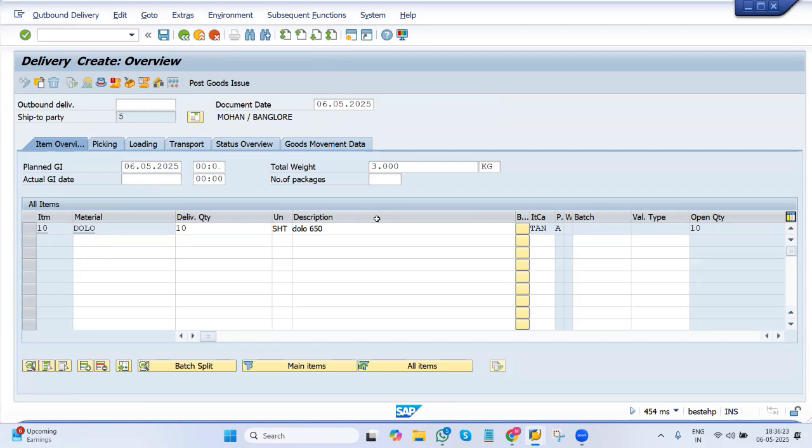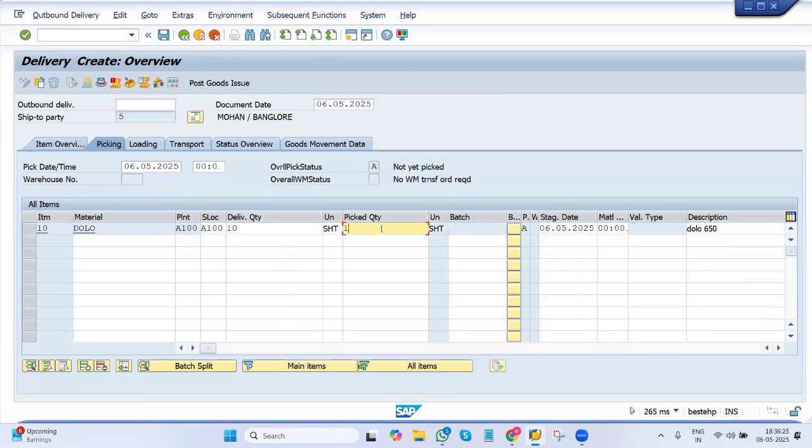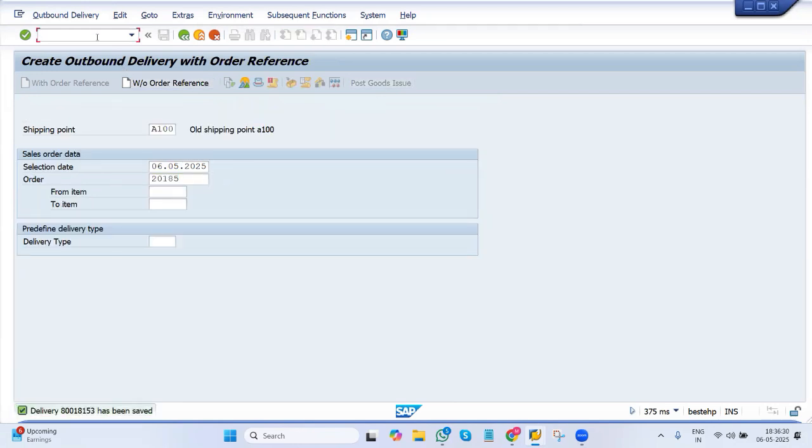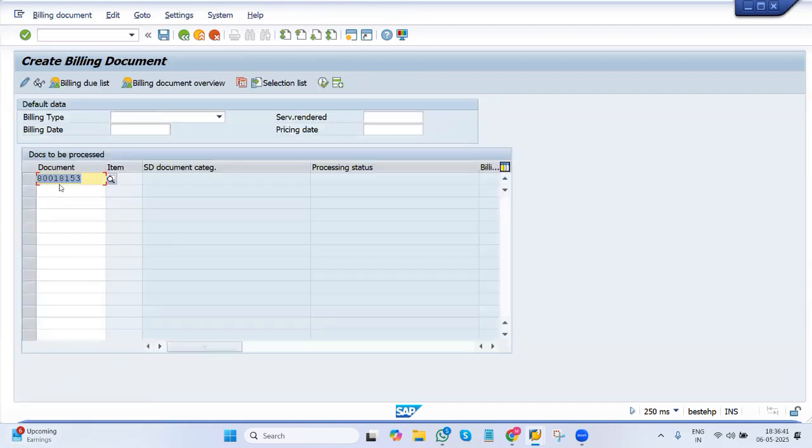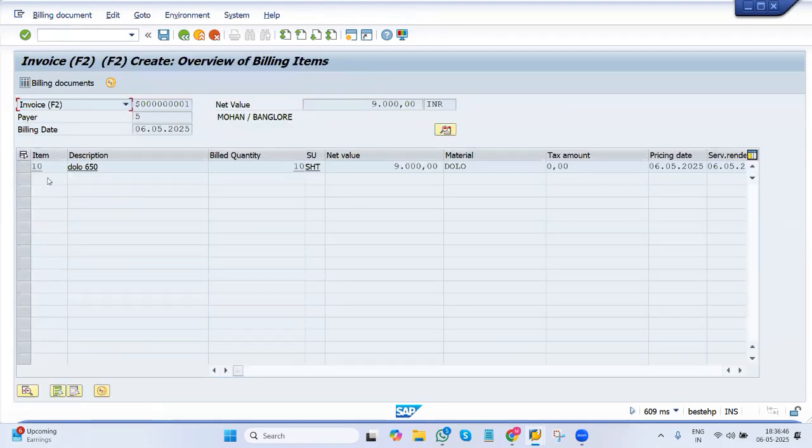So you just need to go to the picking tab and mention your picked quantity and do the PGI, right? And after this, we'll create the invoice. The T code to create an invoice is VF01, and in the invoice, we'll mention this delivery number, 18153. Okay, 800. So it will copy automatically. You are just entering the delivery number here, and you can see it is showing our details. You can see 10 quantity, 9,000 rupees, right? You just need to save.